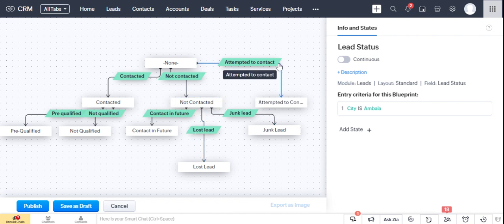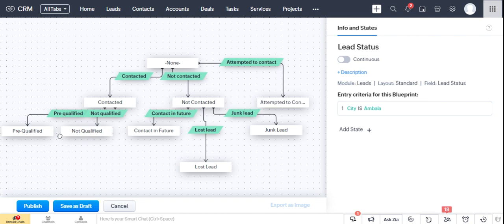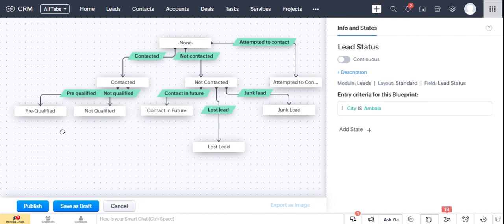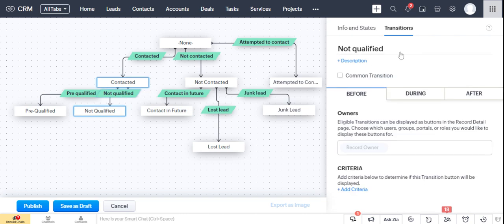And here there is no close end. And in the same way you can see these are the last close ends which don't have any further branch from them. Each transition you configure is displayed like a button on the record detail page. So here you can see this has been defined here.